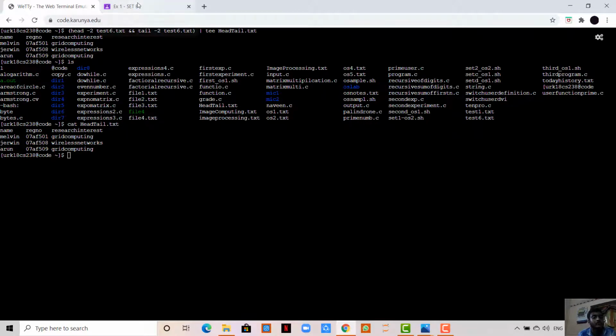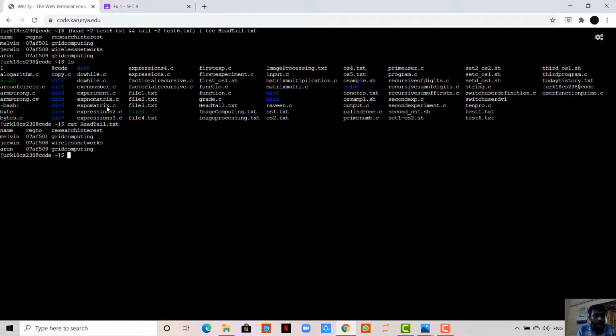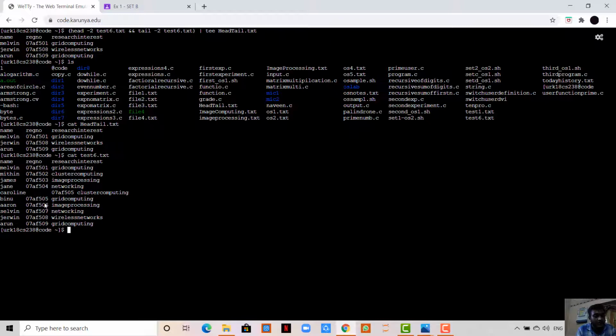And we are going to discuss the ninth question. We have to display the contents of the file test1.txt without any blank lines. We are going to display the contents of the file I created, test6.txt, without any blank lines. For that I am typing cat test6.txt. You can see that without any blanks I am displaying all the detailed information. We can clear this.